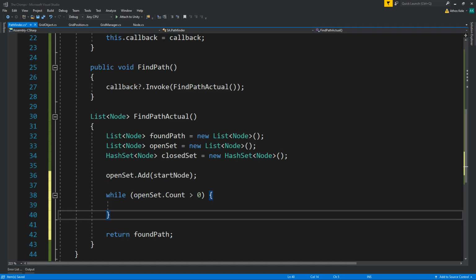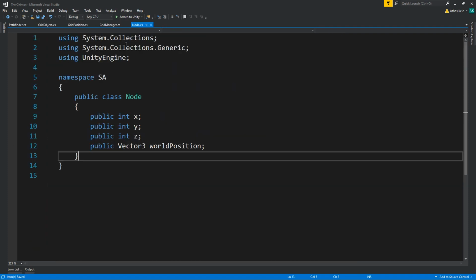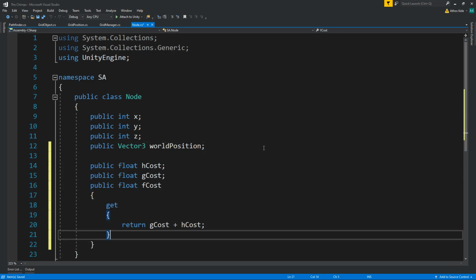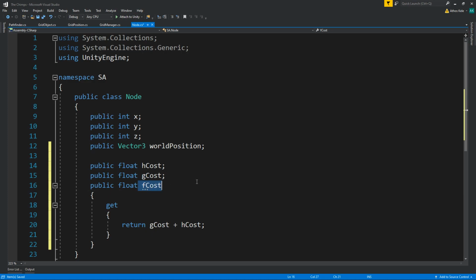Okay, so before we continue with this, we need a few variables inside our nodes, and that stuff is basically your heuristic cost, your G cost, which I never remember what the name is, and the F cost.